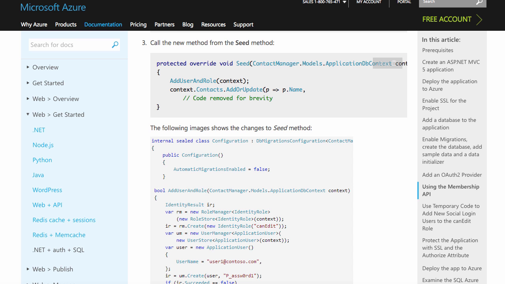Okay, our database is in the right state. Next, I'm going to show you how to use this new role in controlling authorization.